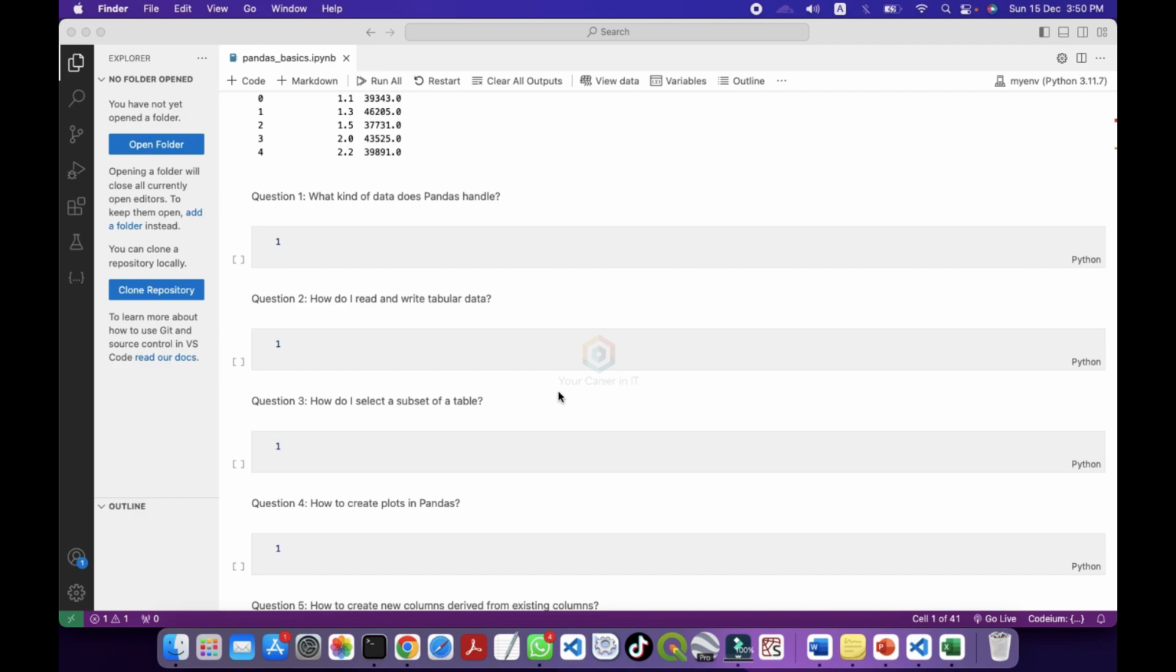Today we are diving deep into Pandas, one of the most powerful Python libraries for data manipulation and analysis. I will answer some of the most frequently asked questions about Pandas, from the kind of data it handles to creating plots, combining tables, handling time series, and much more. So stick around because this video will make your Pandas workflow more efficient and fun. Okay, so let's get started.